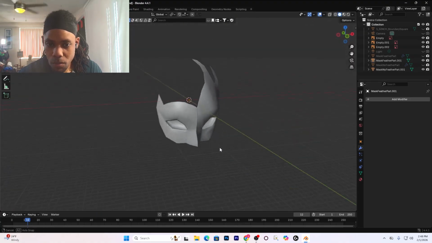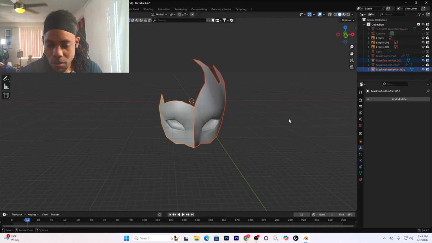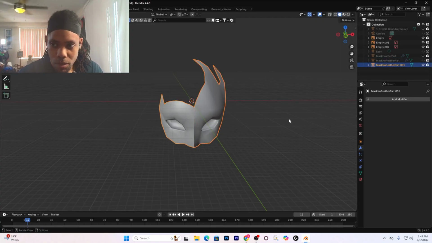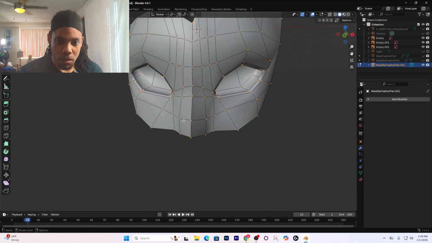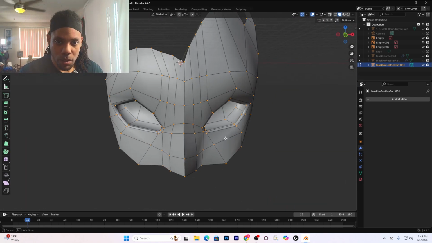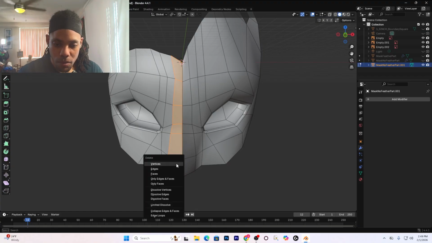All right, cool. So now I can take both of these, or no, only these two, and click Control J to join them. Another thing that we can do is go to face selection, and we could just delete those faces, right?